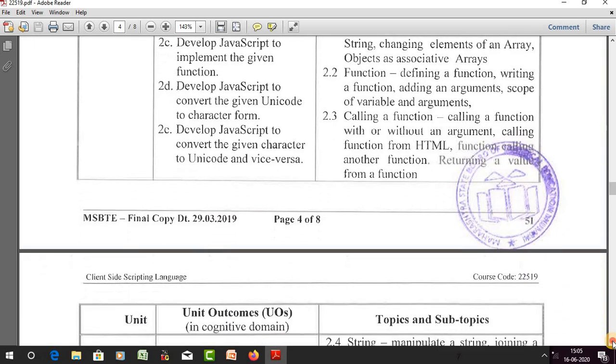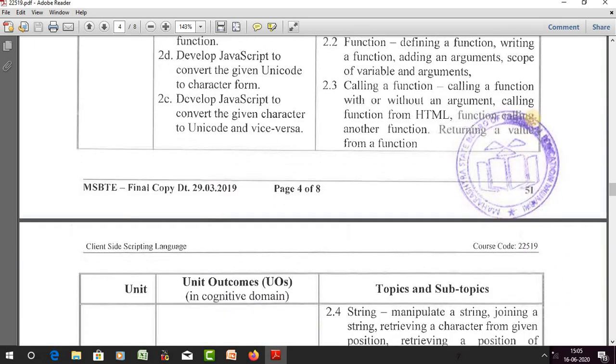Next is calling a function. Calling a function includes calling a function with and without argument. With and without argument we can call a function. Then calling a function from HTML, a function calling another function, and returning a value from a function.